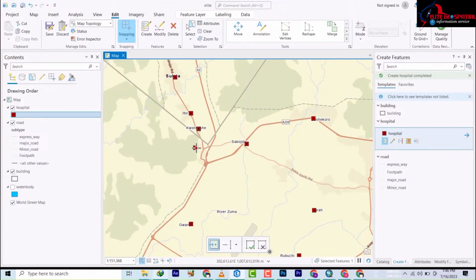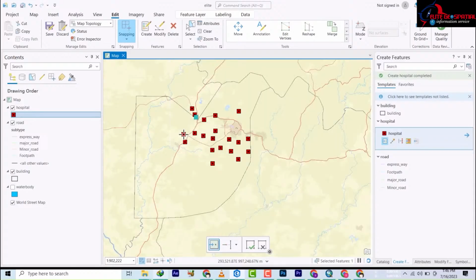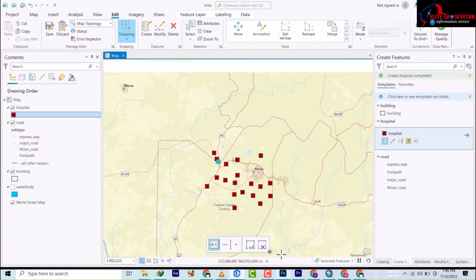Okay, so basically, this is how you digitize points. You just zoom to that portion you want, and then you click on the feature. That's all. So that's that for this video. Stay tuned for the next video, which will be editing attributes using ArcGIS Pro.